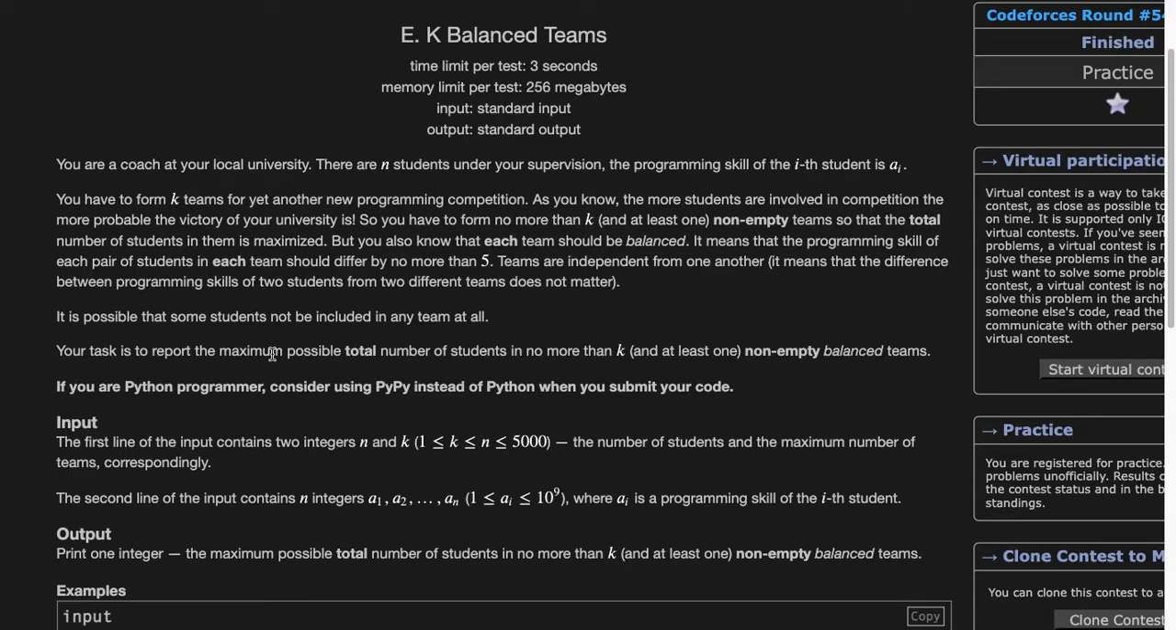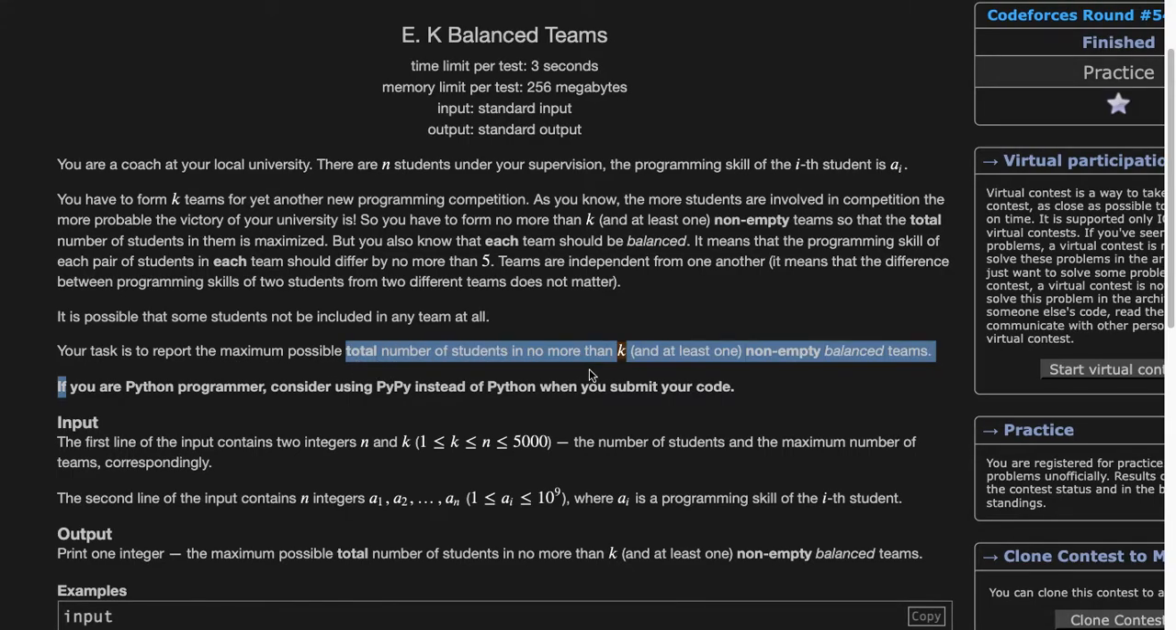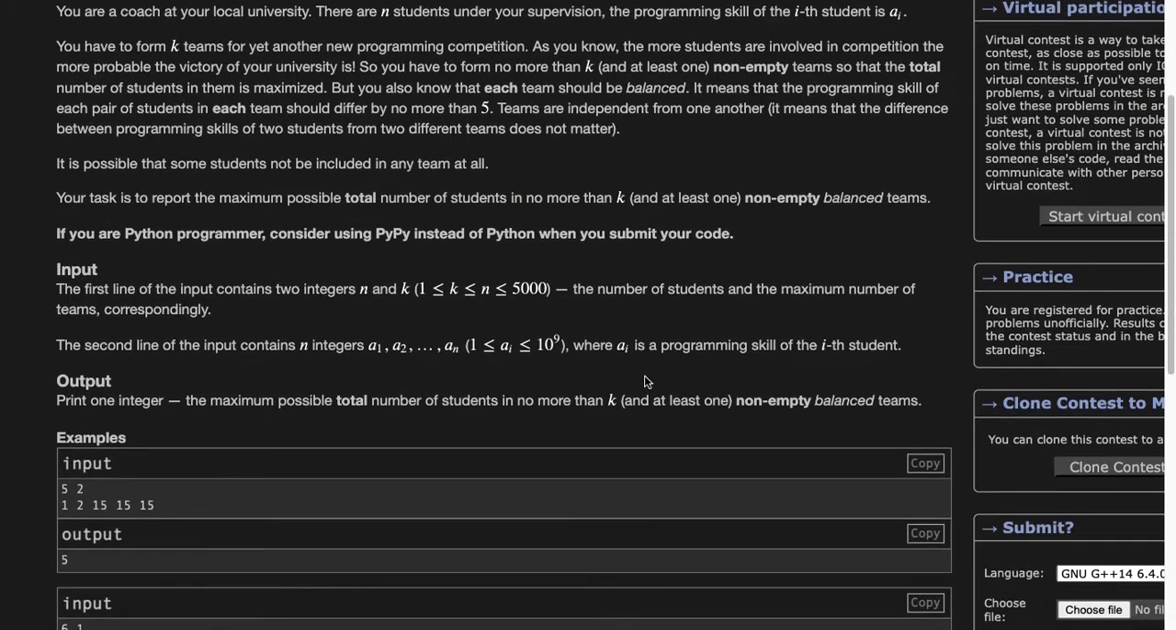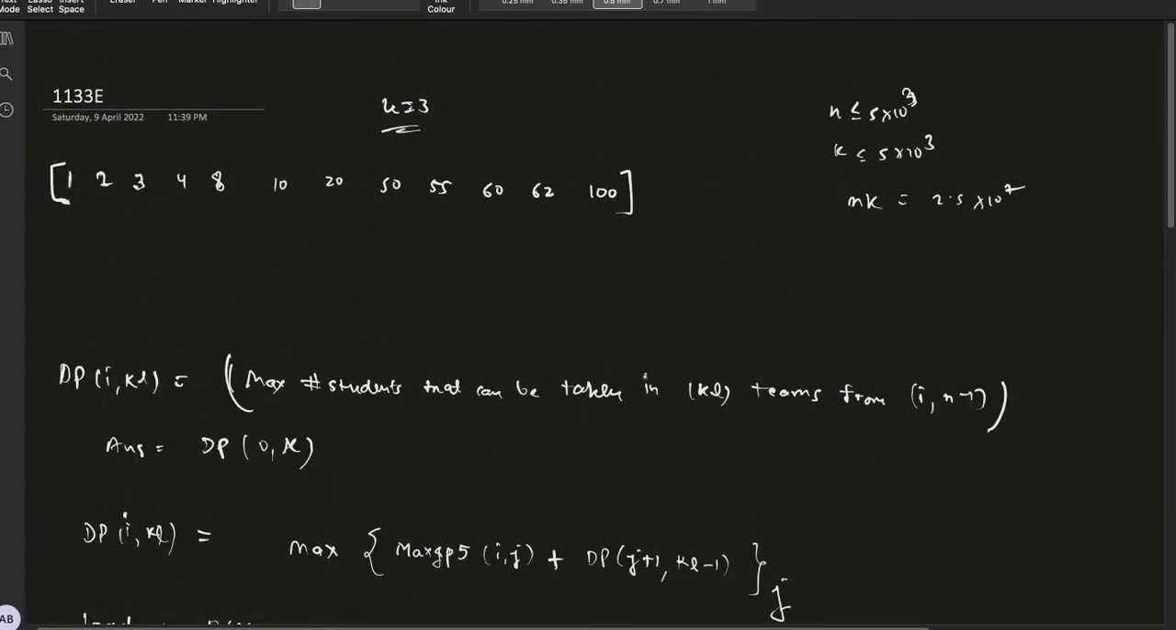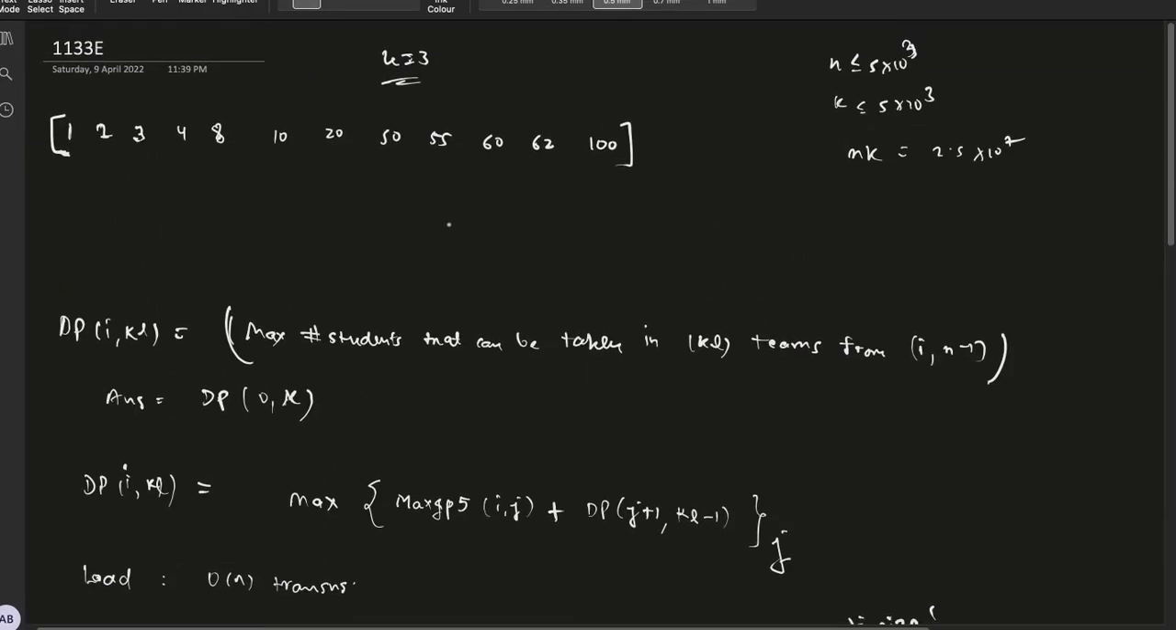And the thing we need to maximize is the total number of students in all the k teams, right? So the way we do this is, first of all, we sort the given array, because sorting is natural in this case, because we need to check that within a team the difference between maximum and minimum rating should be less than or equal to 5. So hence sorting is natural.